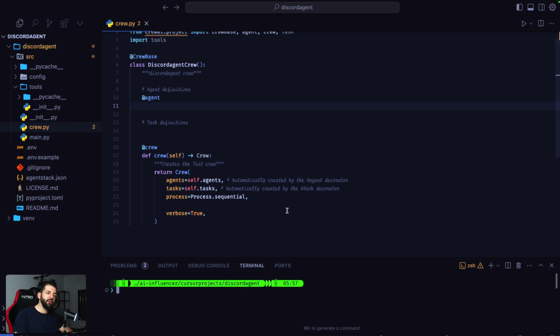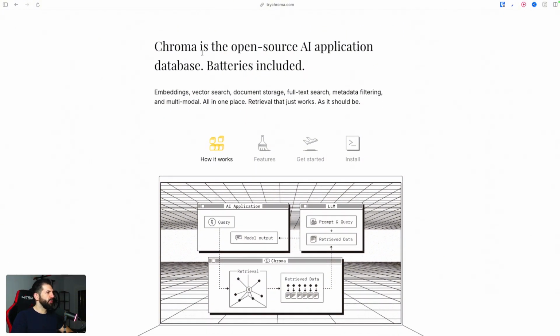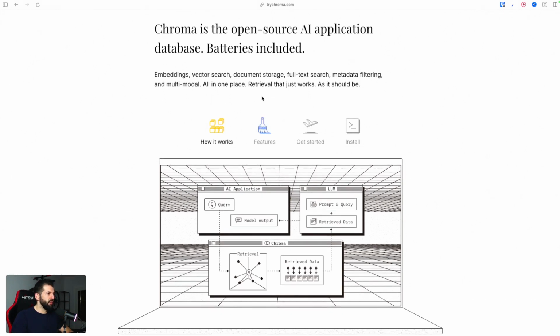so we can actually store some video transcripts, right? And as I've said, as a provider, I want to use ChromaDB. Now let's head over to trychroma.com and let's have a look at why I've decided to go with this tool for this project. So as you can see, first of all, it's open source, right? So you could run it locally for free without any additional cost. But the other reason is that ChromaDB was specifically developed for these kind of applications. As you can see here, it says embeddings, vector search, document storage, full text search, metadata filtering, and multimodal. All in one place, retrieval that just works as it should be.